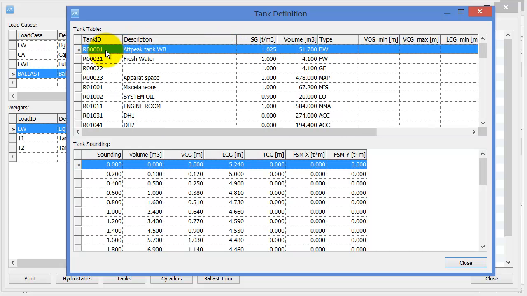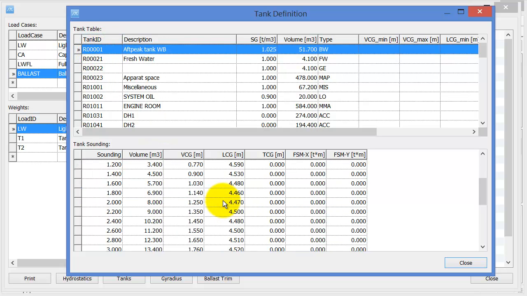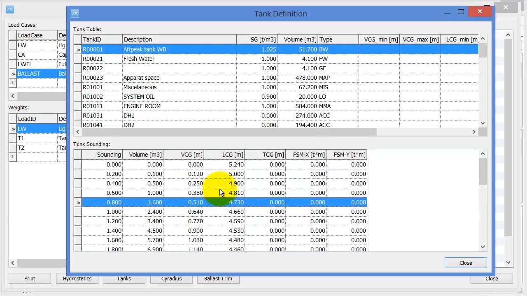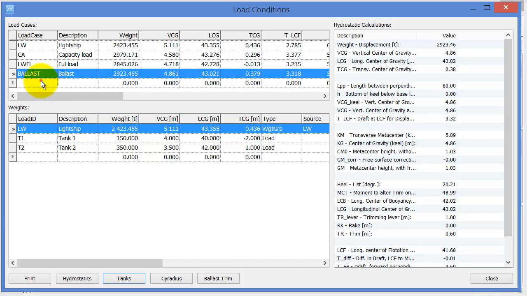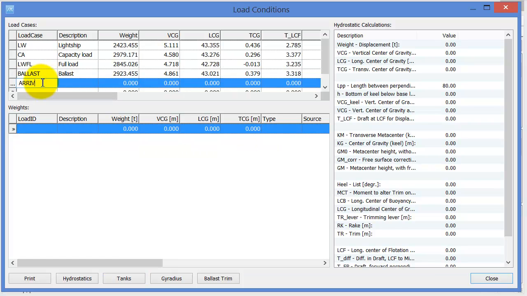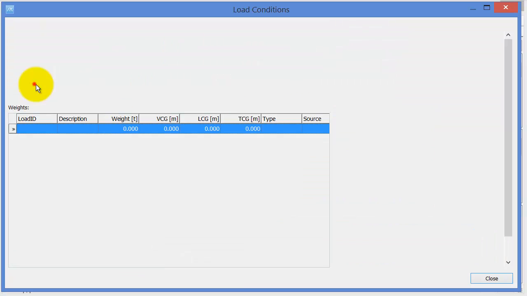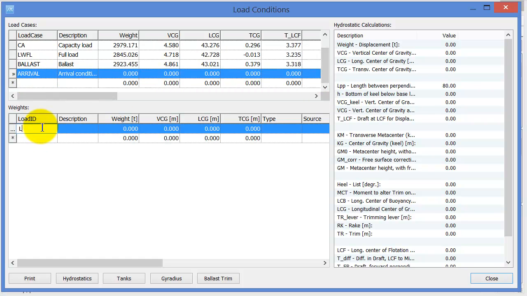And also, if I select one tank here, you will see that for this tank I've also pasted in the sounding table, which allows me to fill the tank for a certain percentage. So let's see how that works if I now create an arrival condition, for example. So I create the arrival condition, and typically I also now start with a light ship.